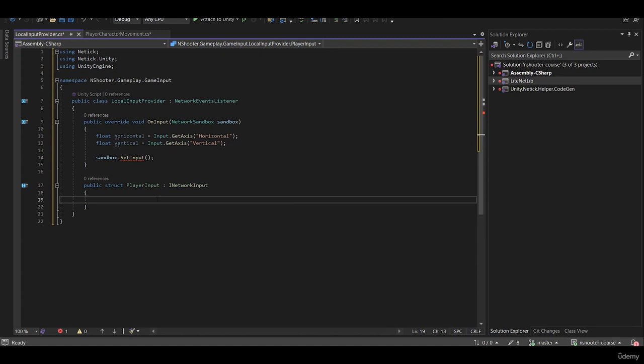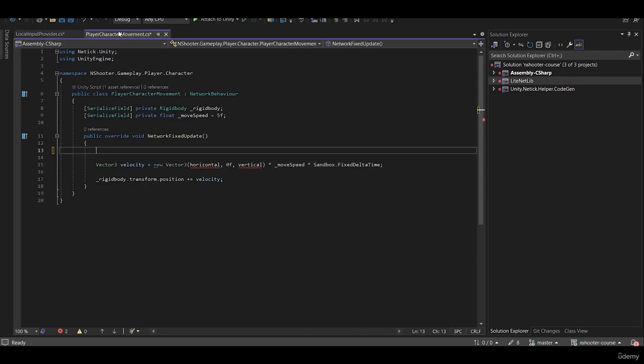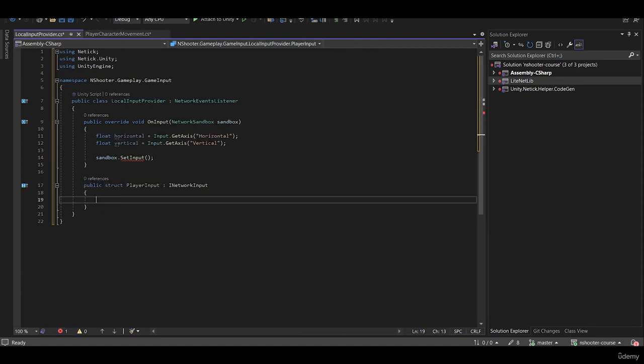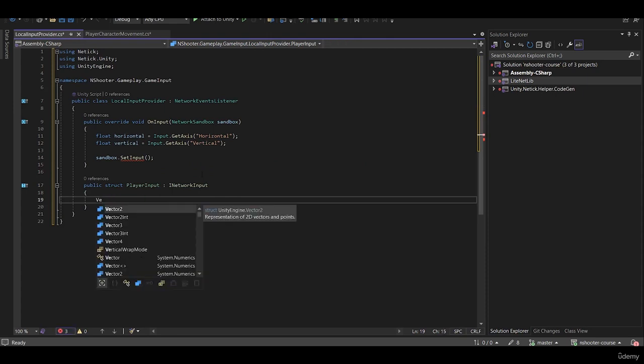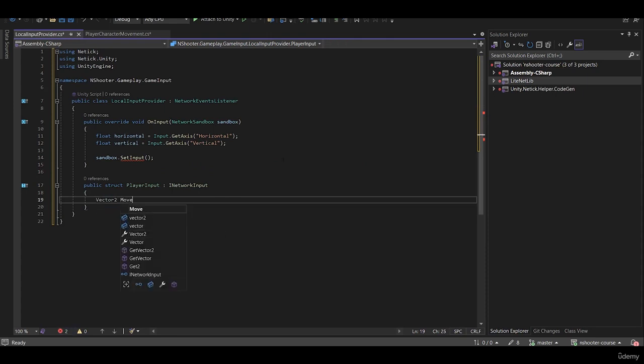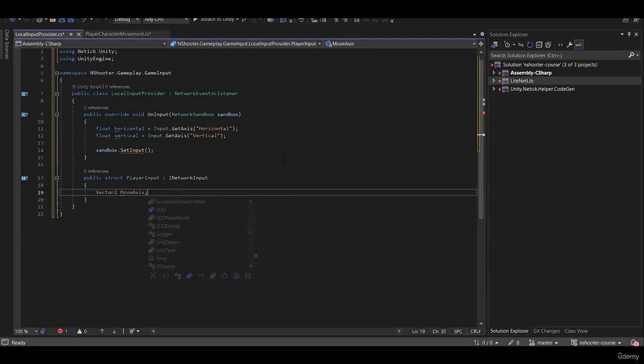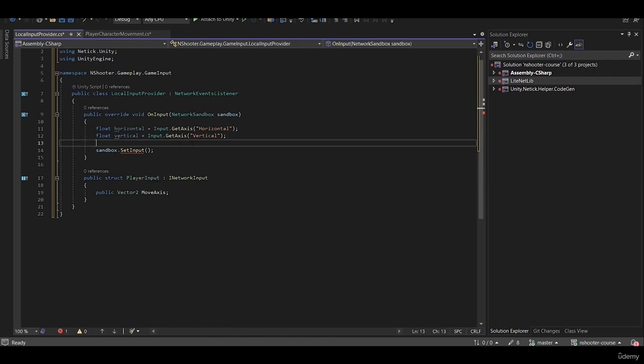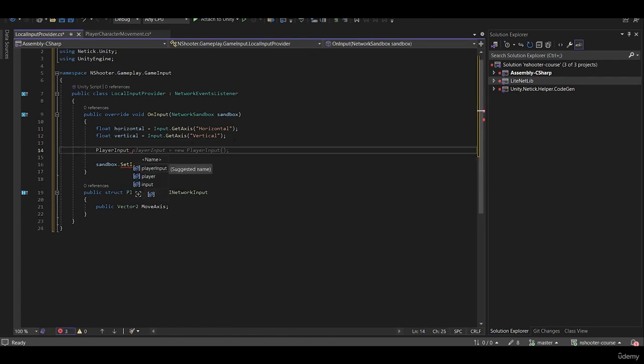There we go. And then we can put what input we can send to the server. Now we have a horizontal and vertical. So we want to move, let's call it horizontal and vertical. We can send them like this, or we can just use a Vector2 called MoveAxis like this. Then just make sure to make it public.